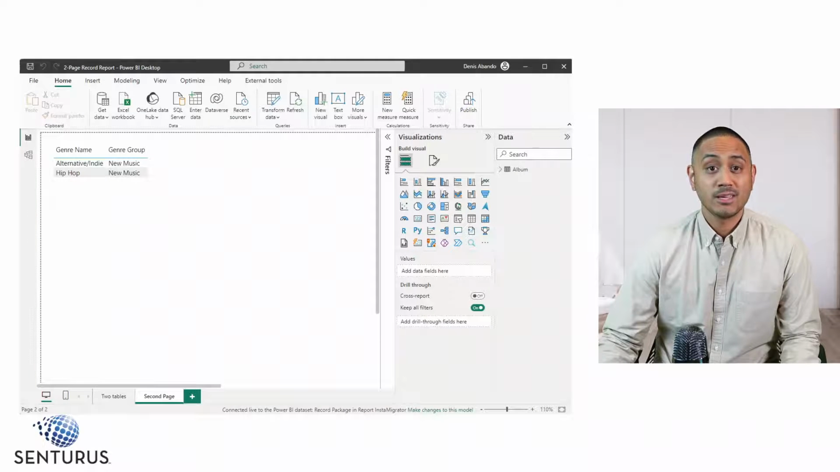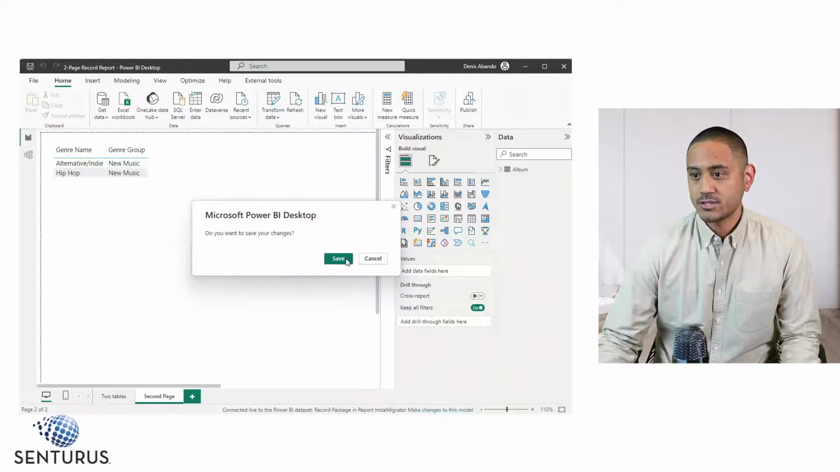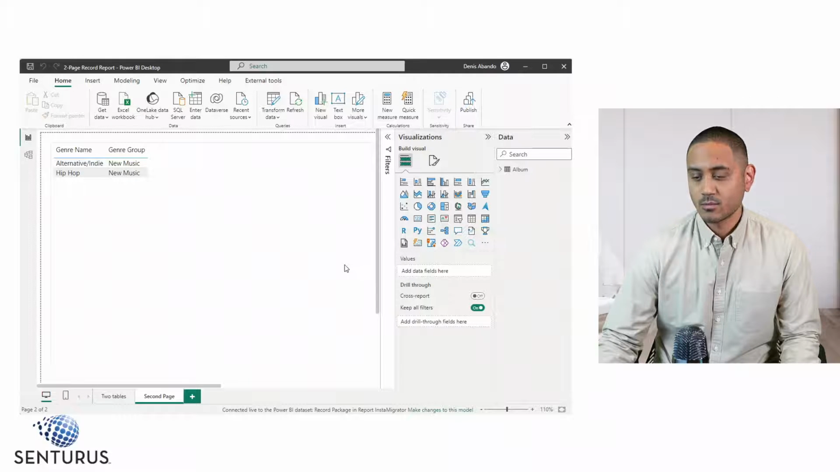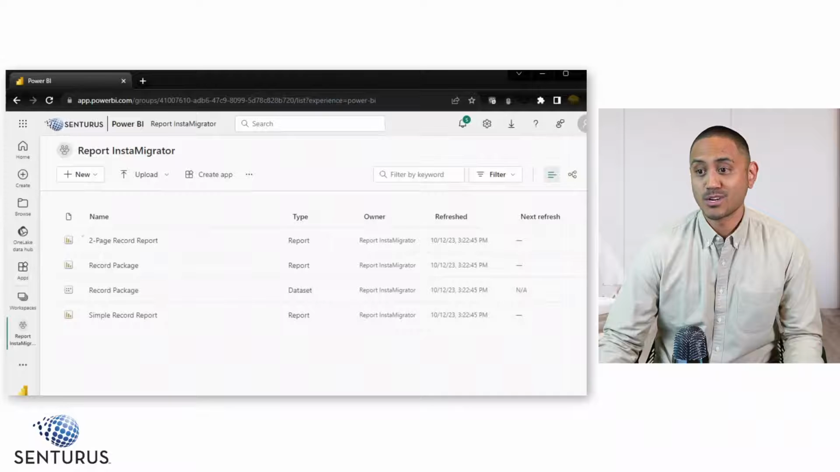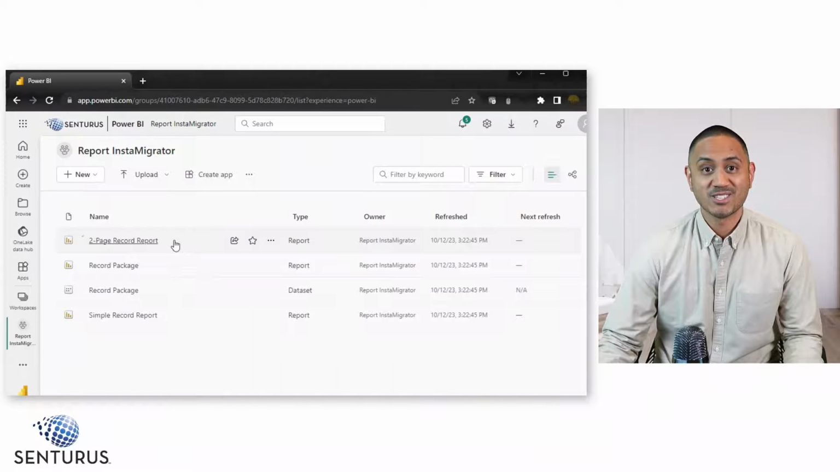So let's quickly publish this report and we'll finish out our goal for the day. We'll go to publish, again, ask to save the changes, select our workspace, and publish. And to round this all out, going back to our workspace, we have our record package dataset, our simple record report, and our two-page record report, all successfully converted from our Cognos environment to Power BI and published to the Power BI service.